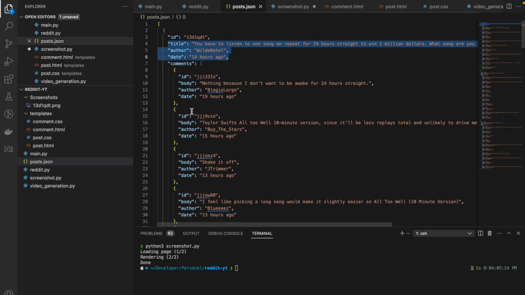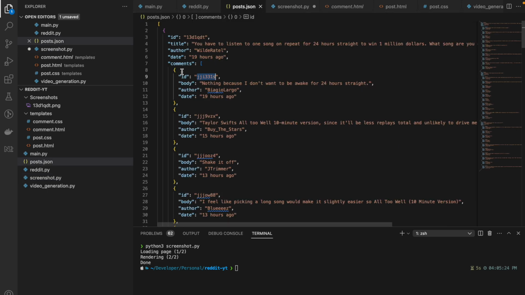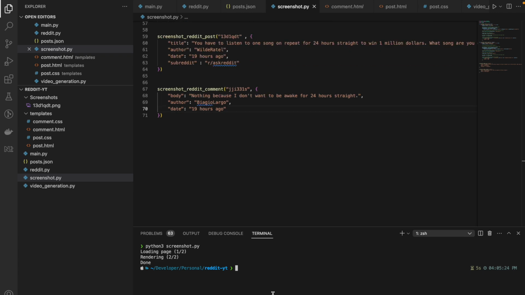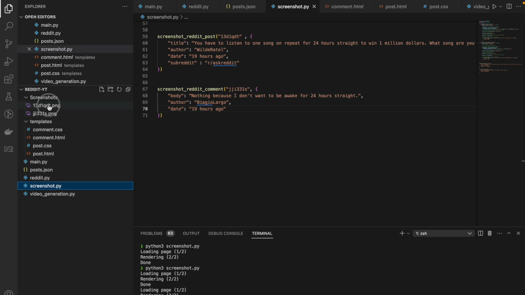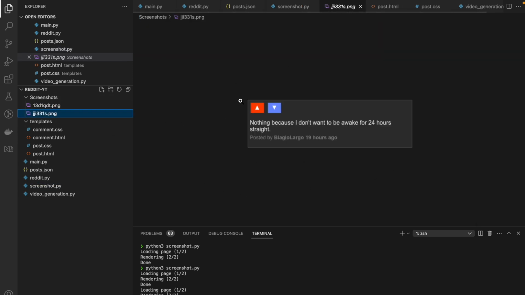Let's use the poster.json to get a comment here. Let's get the ID, and we will get all the other criteria that we need. Let's run this file again. Good. So we now see that we have two screenshots. One is the post screenshot and the other one is the comment screenshot.